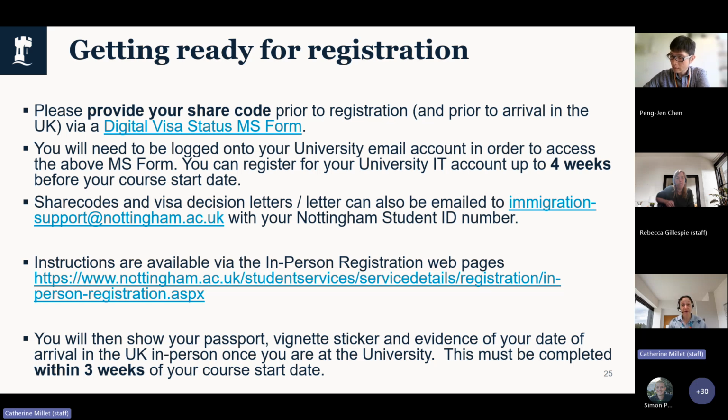And if you don't have a vignette sticker, if you only have an e-visa, then we will need to see evidence of when you arrived in the UK. So when you travel, make sure that you keep your boarding passes, for example, or your flight booking tickets, even if they're just on your phone. Please keep hold of these, because they may be required when you register in person. And another thing to remember is that you must complete in-person registration within 3 weeks of your course start date. So it's important that you sort that out quite quickly once you arrive.